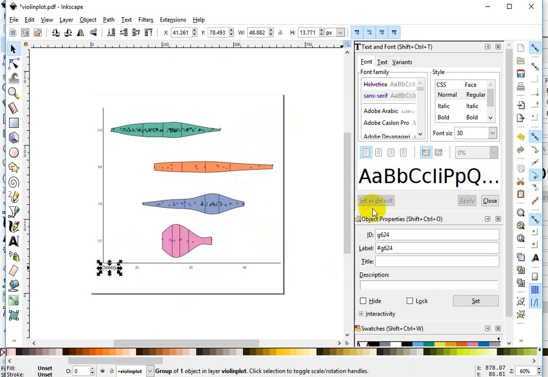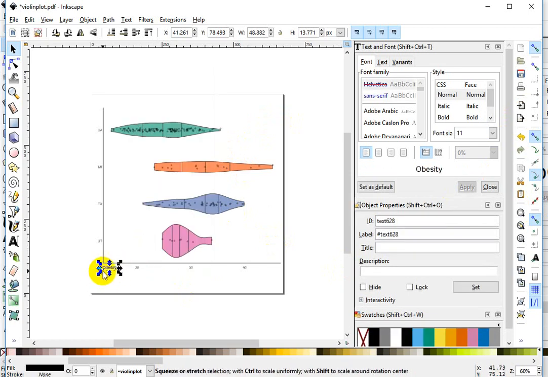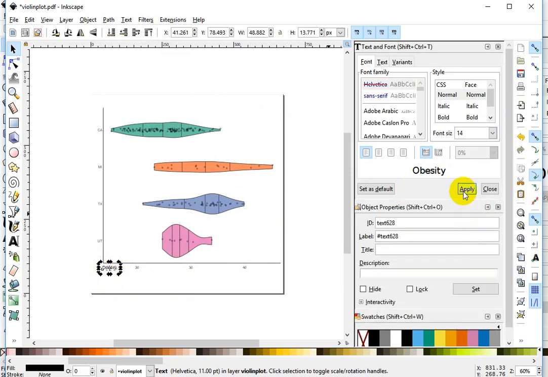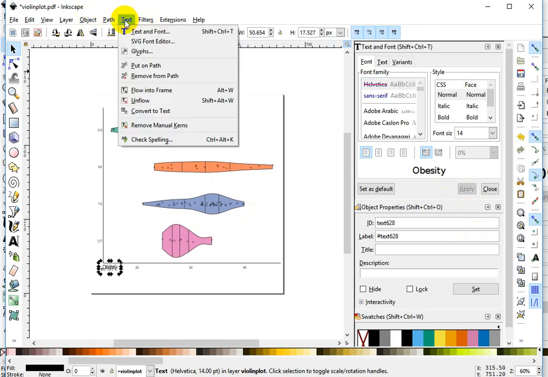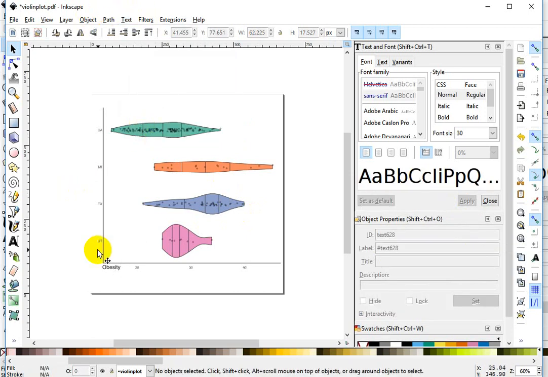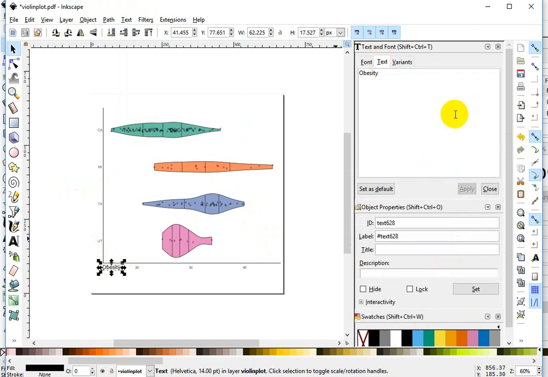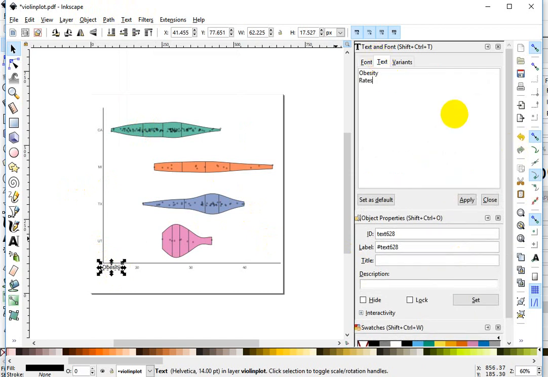Let's go ahead and increase that font size. Make sure that it's ungrouped from everything. Okay, select it. Go up here, let's make it more like font size 14. Apply, and let's remove the manual kerns. And I want that to say obesity rates. Let's see if we can affect that over here. Obesity rates.